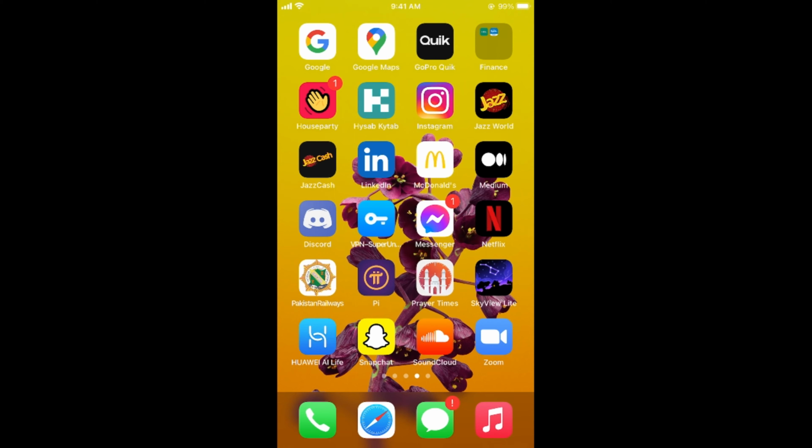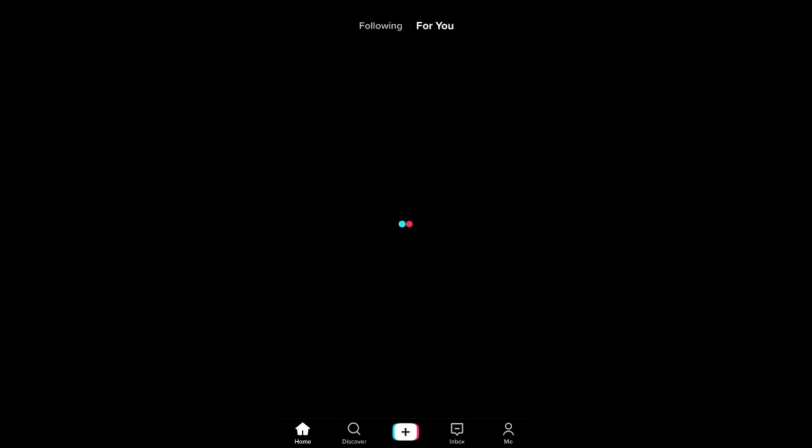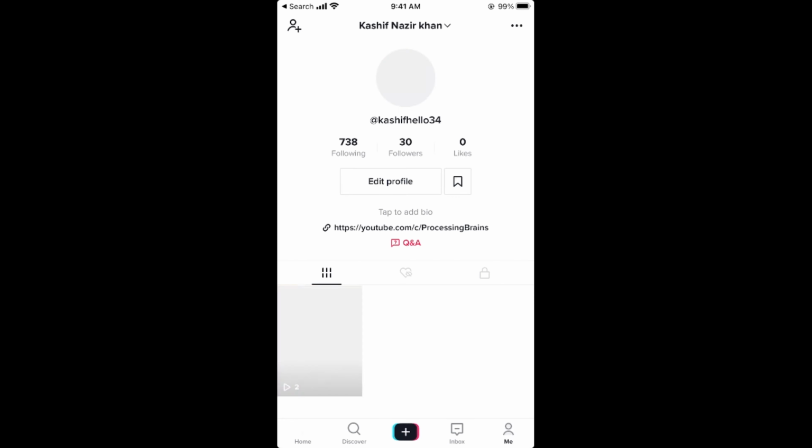So to add Instagram to TikTok, you need to simply open up your TikTok app. The process is the same for Android as well as iOS devices. So simply open up your TikTok app. Here we go. Now go and tap on this profile icon at the right bottom corner.